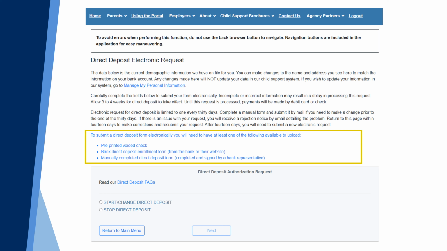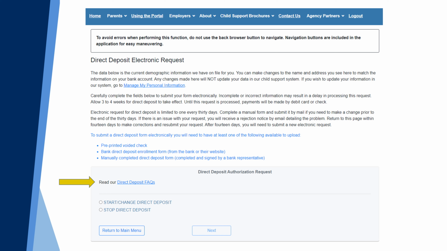There is a list of direct deposit frequently asked questions that you can access for more information by clicking on Direct Deposit FAQs. At the bottom of the form, you have the option to start or change direct deposit or stop direct deposit. You can also click on Return to the main menu to exit this form. For the purposes of this tutorial, we will select the radio button next to Start, Change Direct Deposit, then click Next.